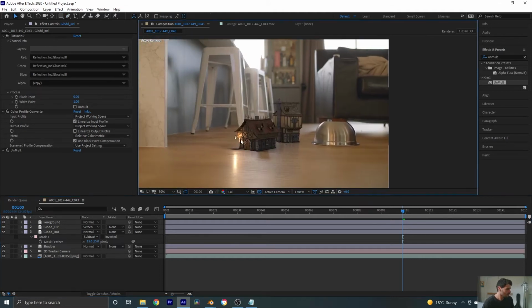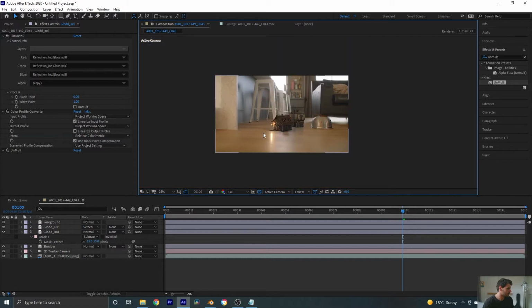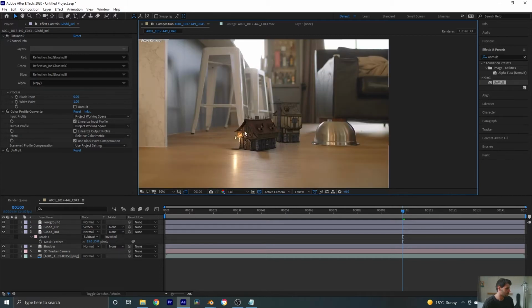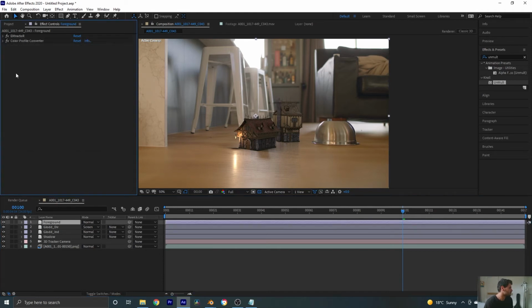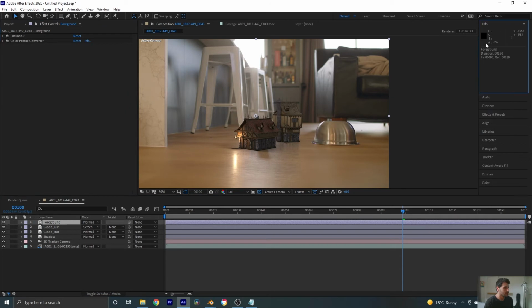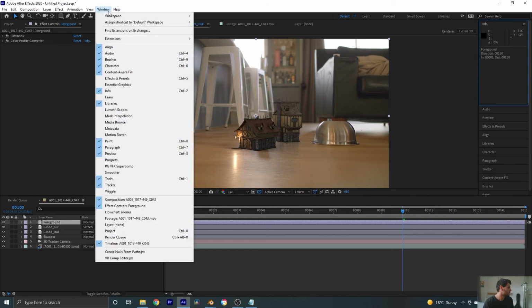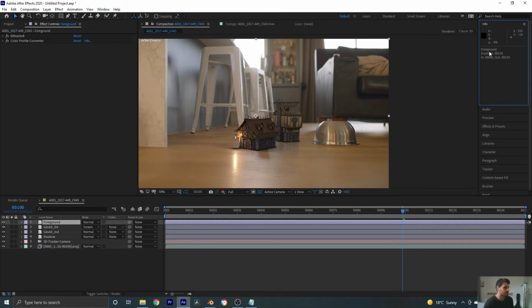Okay, what we want to do now is match the colors, the brightness, intensity levels, and the saturation. And I'll show you a really good way to do that without just trusting your eye. So if we go to our foreground layer first, in the top right corner here we have this info window. If that's not there, you can probably go to Window and Info and turn that on.